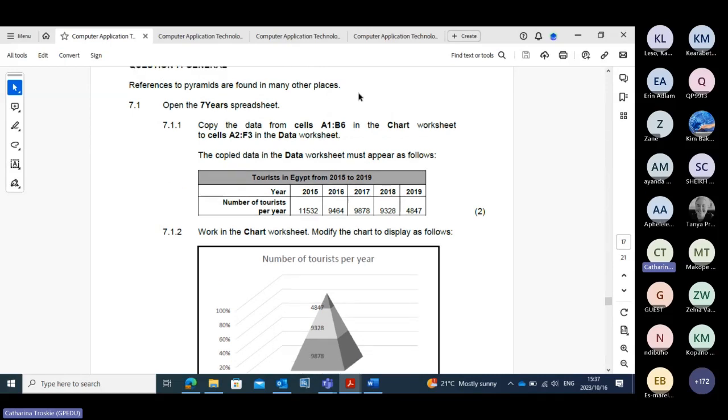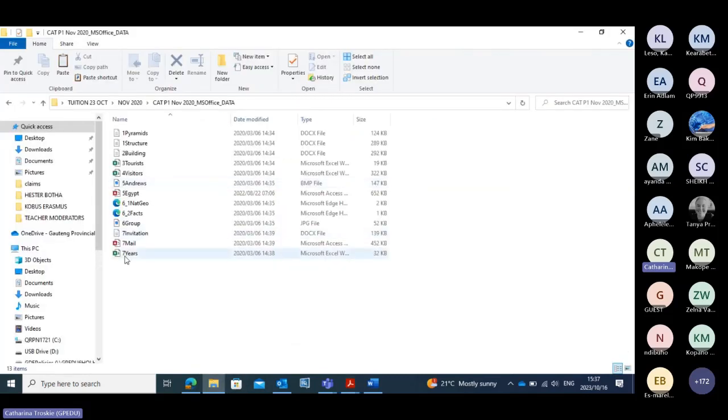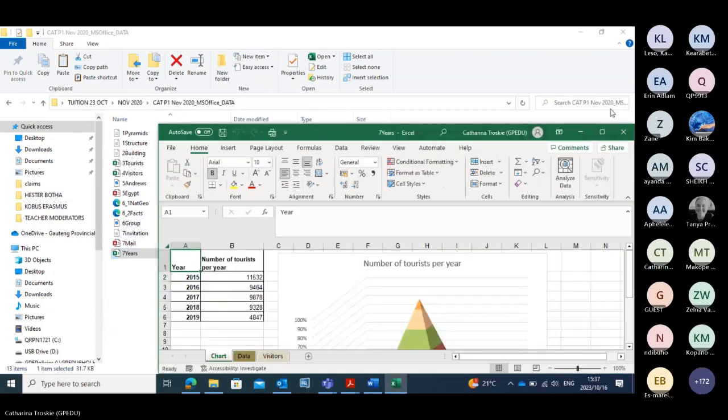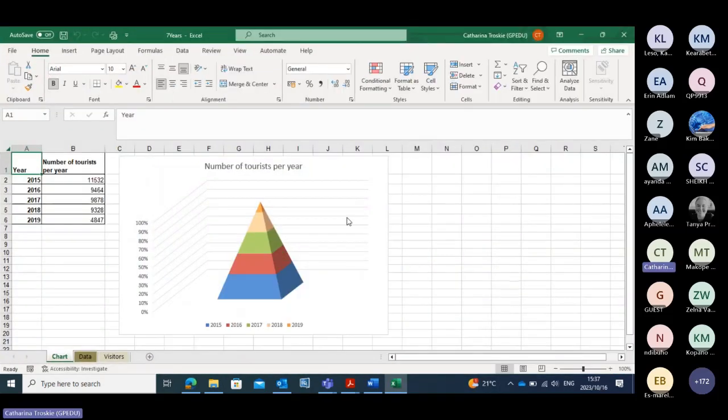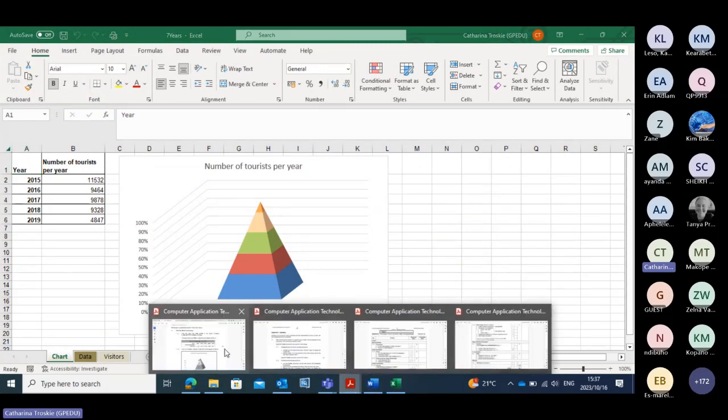Now, in 2020, 7.1, learners, are you ready? Can we proceed? Have you got your notes and your question paper and everything ready? Then we're going to start question 7.1. Open the 7 years spreadsheet. So in your data, open 7 years. It's an Excel document. Right. And we're going to work in the chart worksheet for now. Question 7.1.